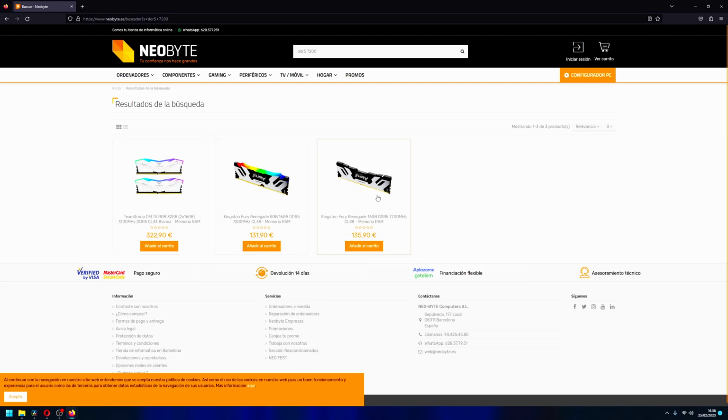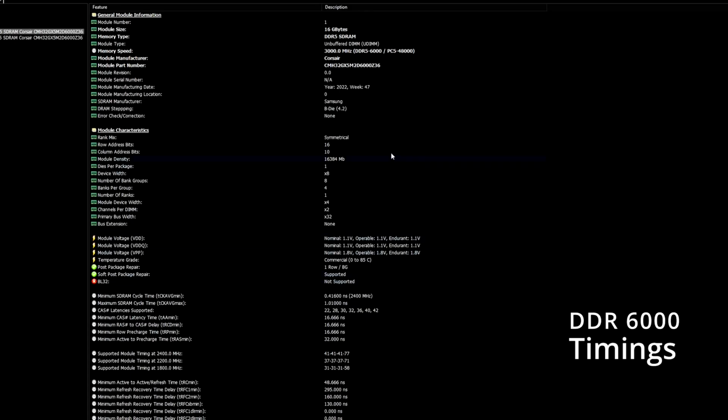Now let's look a bit at the Corsair kit. In the application HWiNFO64, we can see the serial number for the kit, the year and the week when it was manufactured, and that the kit uses Samsung B-dies. Each module has a capacity of 16GB, with both totaling 32GB of DDR5 at 6000.